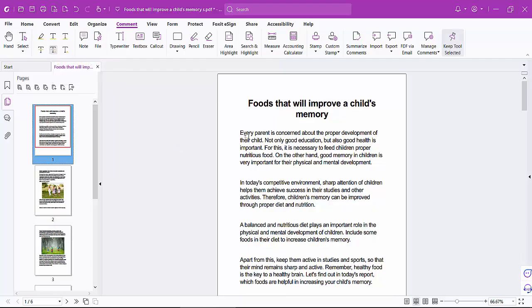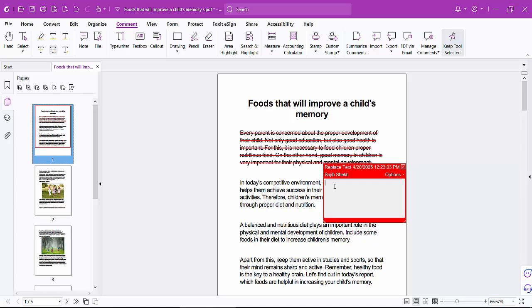Click here and drag your mouse cursor and select the text you want to replace, and see this is a pop-up box now showing it, and type your text here and see this.